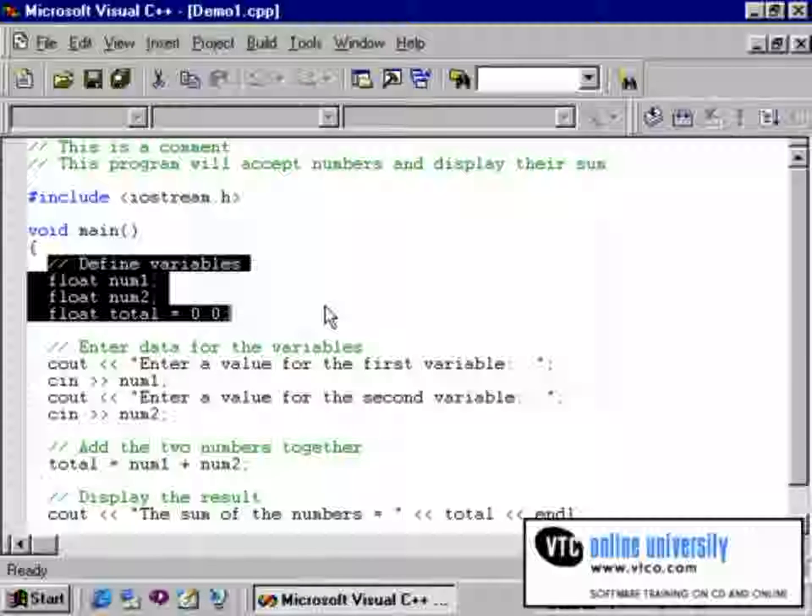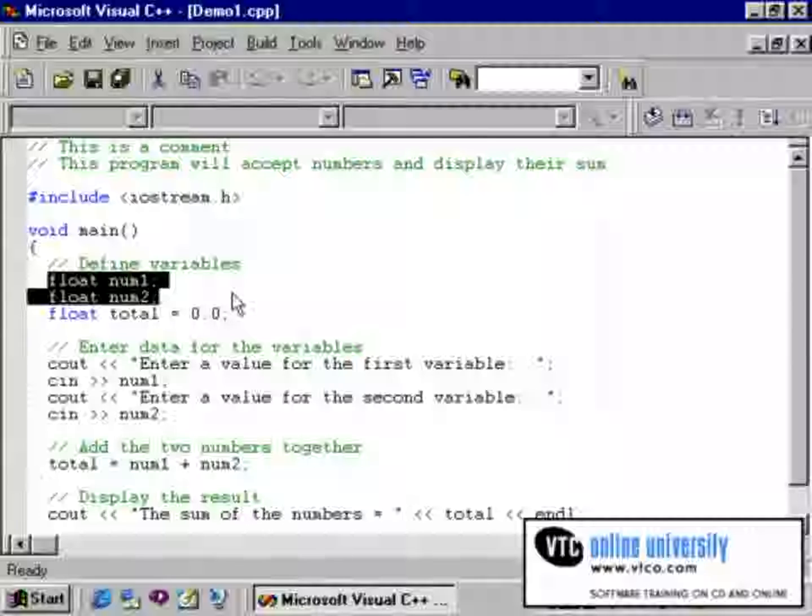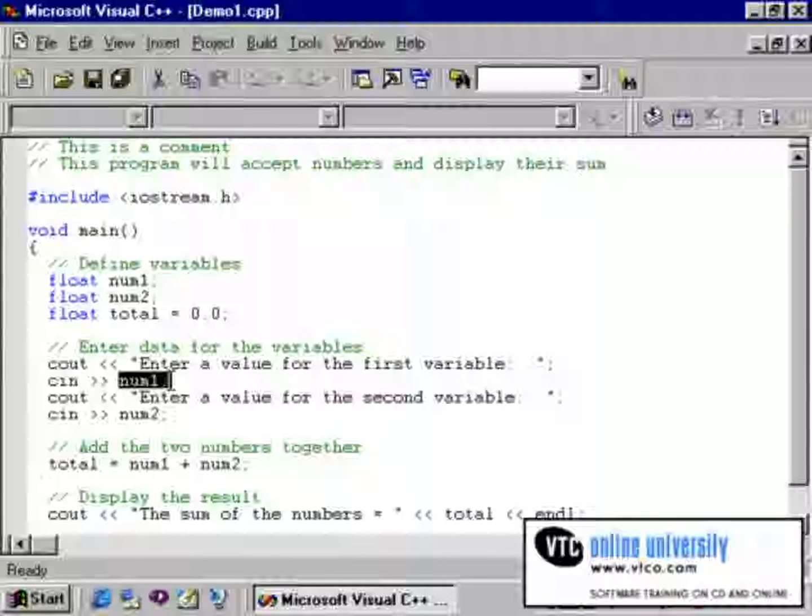A few words about what a variable is. A variable is simply a memory location in which you can temporarily store data. The data may be entered by the user at the keyboard, it may be read from a file, or it may be the result of a calculation made by the computer. In this example, we're creating two variables, num1 and num2, to allow the user to enter their data down below. The third variable, total, is the result of a calculation of adding num1 and num2 together.